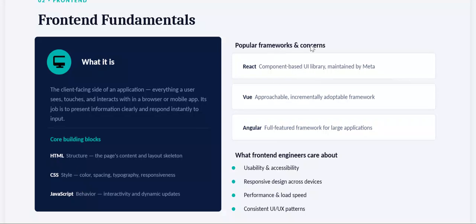So popular frameworks and concerns. So here there are frameworks. Frameworks are, in a layman's understanding, I would define as a combination of programming languages or libraries that facilitates the programming of the front end. So what I mean is, there are frameworks like React, a component-based UI library. So it's made of so many libraries, so you can easily use it to develop your front end, and it is maintained by Meta. So React is maintained by Meta.